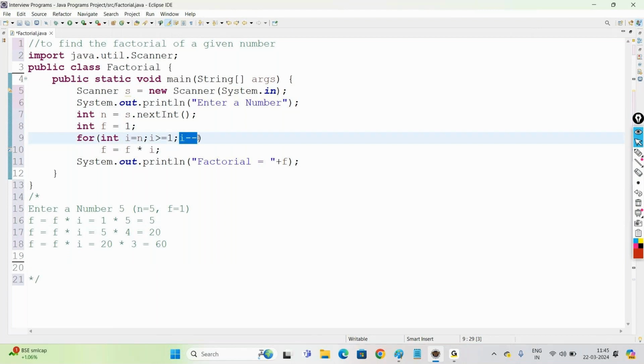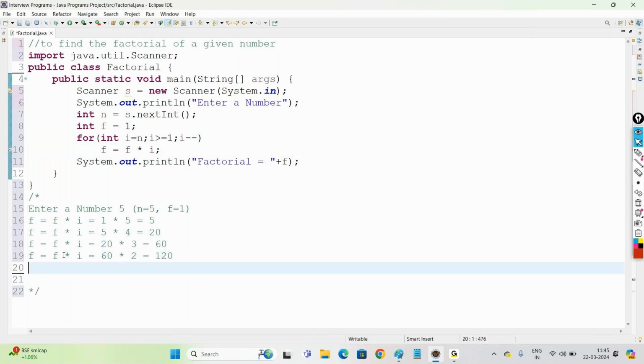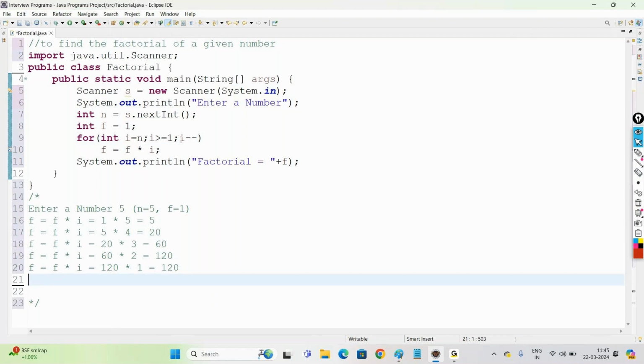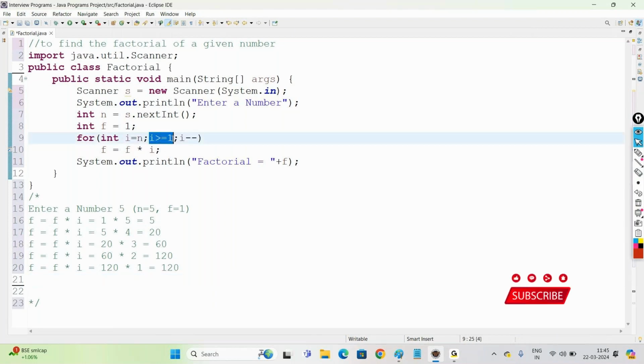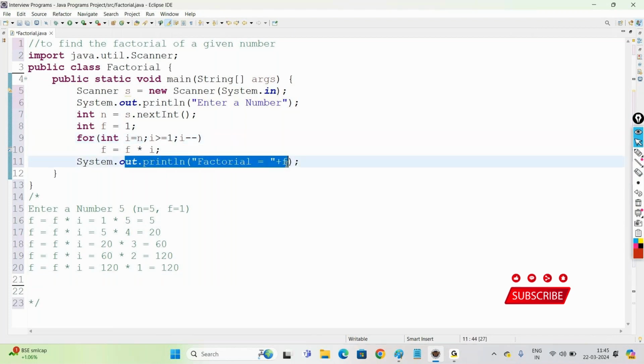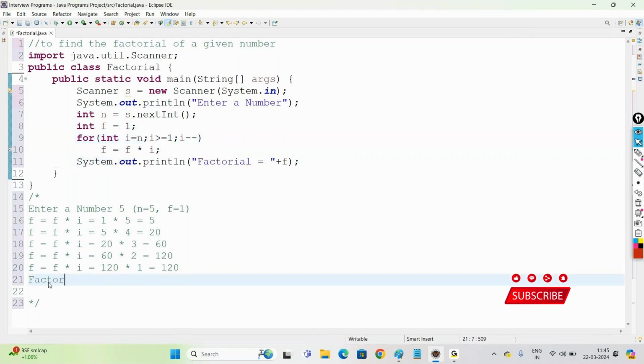Again i minus minus, 2. 2 greater than or equal to 1 is true. Again f equal to f into i, which is 60 into 2, which is 120. Again i minus minus, 1. 1 greater than or equal to 1 is true. Again f equal to f into i, which is 120 into 1 goes with 120. Again i minus minus, 0. 0 greater than or equal to 1 is false, comes out of the loop and prints the factorial f value. In our case, it is 120.